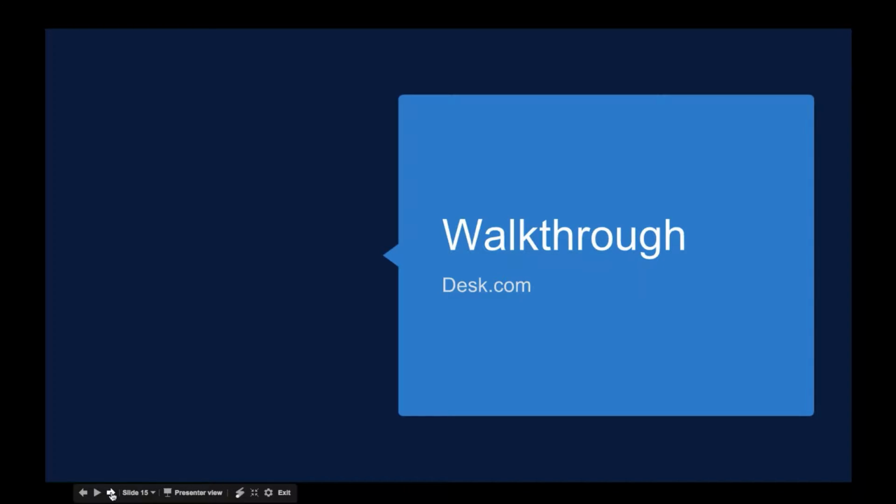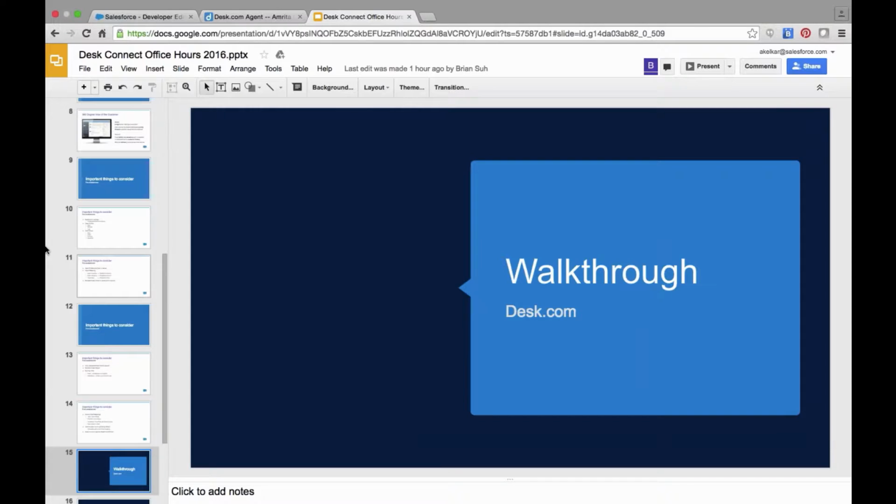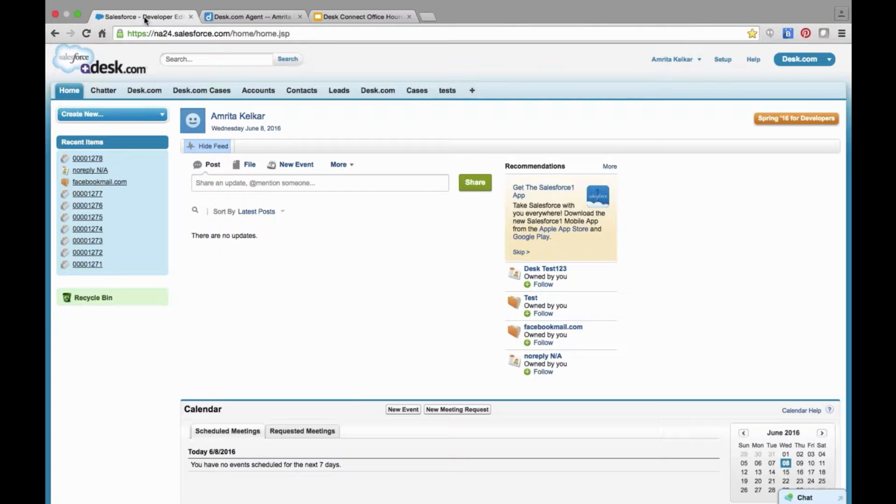All right, so time for the demo. Today I'm going to be showing you how to enable Desk Connect and also show you what needs to be done on the Salesforce end. I think we should start with the Salesforce side first. So before we enable Desk Connect, here are a few changes we want to make on the Salesforce org.